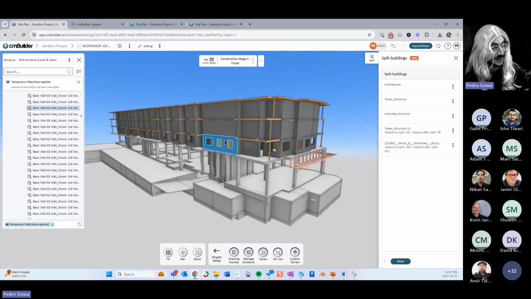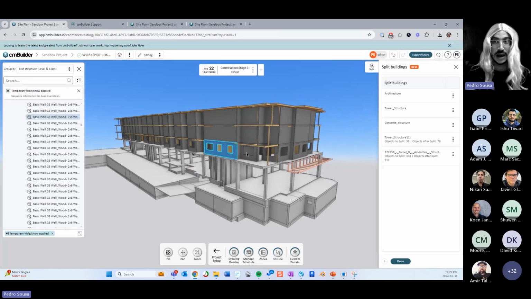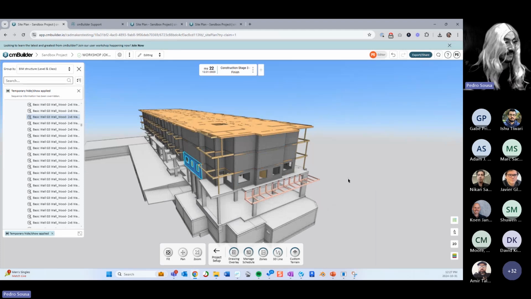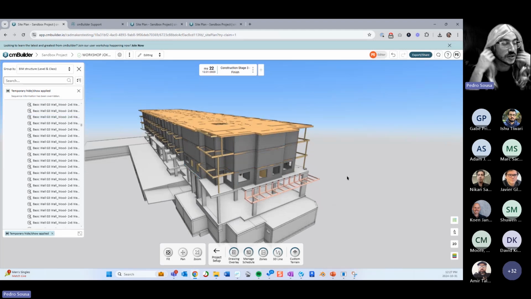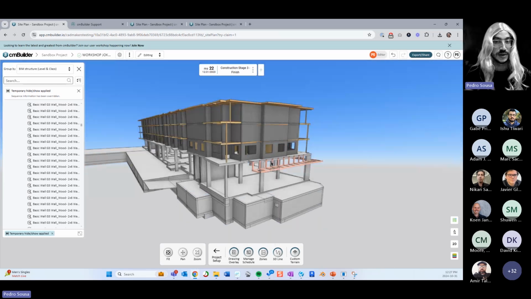I'm pretty sure this is going to resonate with a lot of you, because this is a struggle that a bunch of our users have: they get models from consultants, the models are not split correctly, and they need to know how to sequence them. This is the way to do that.